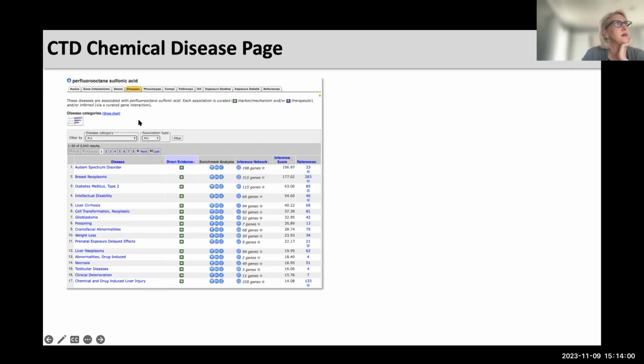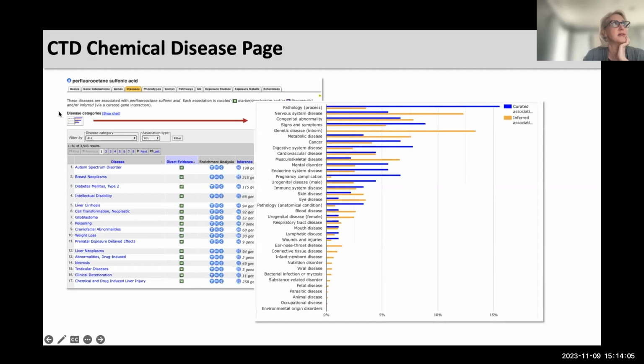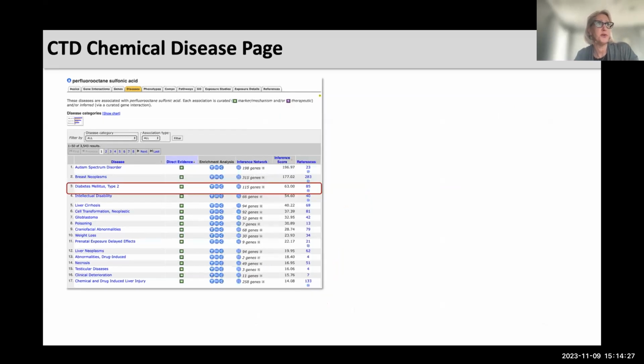And I'll give you a little rundown of what goes on here. So for PFAS, you can get a high-level view of all of the diseases that have been associated with this particular chemical. And we can show you both curated associations as well as inferred associations. So some of these have maybe more direct evidence behind them than others. If you were interested in a particular disease outcome, such as diabetes shown here, there are a couple of different ways of interpreting this relationship with PFAS.